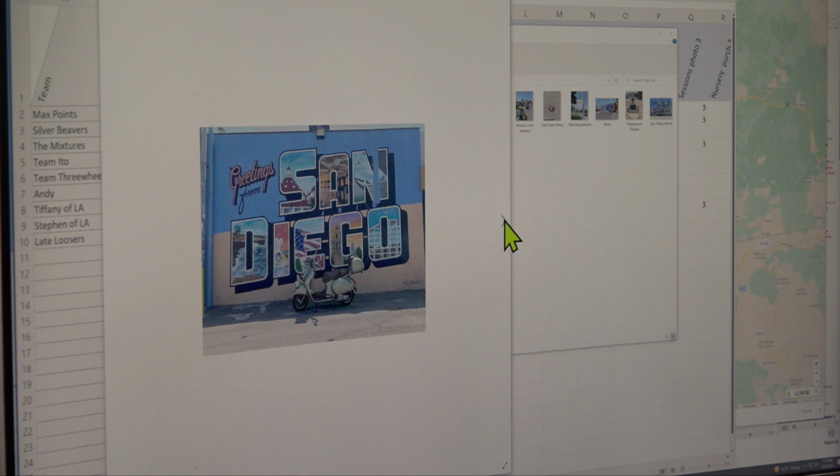I don't want just a photo of the plaque. Put your scooter in front of the San Diego mural. That used to be a very cool mural that we had commissioned.